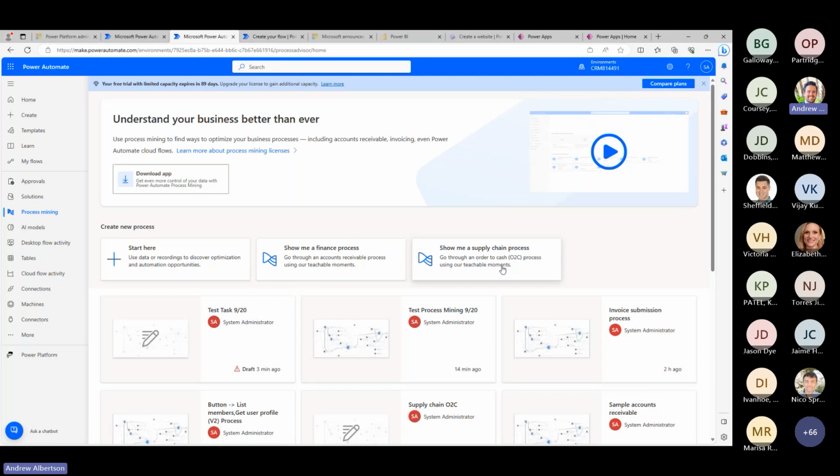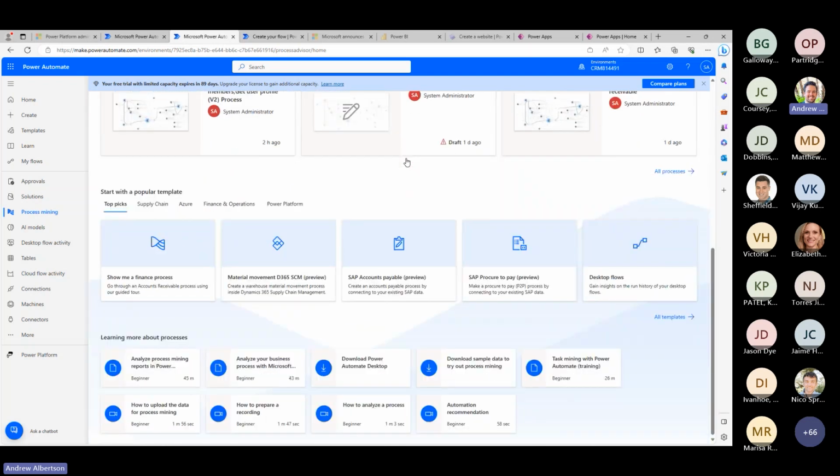So just a couple of other things I wanted to point out on the screen. Obviously, you have some of the demo templates right here. You can click on these, and it'll actually take you all the way to the reports process. You also have a quick link to download the desktop app, so that's easy to do from here. If I scroll down, here are the templates that I talked about earlier, the out-of-the-box templates that you can take advantage of to begin your process mining journey.